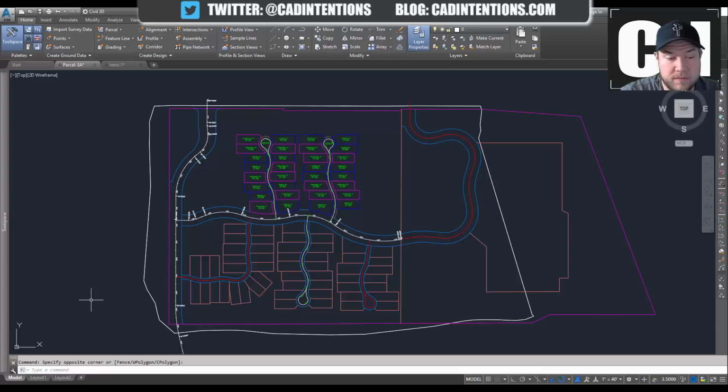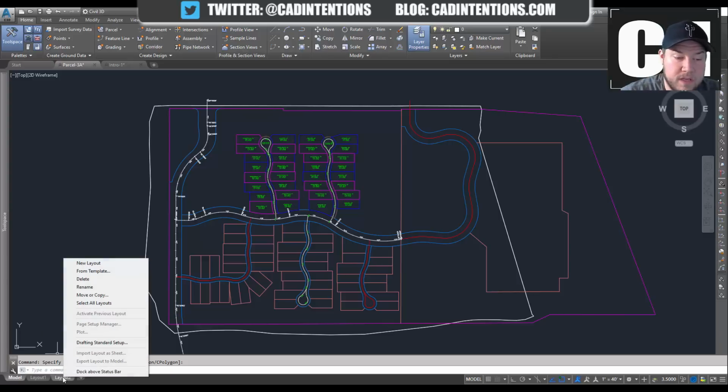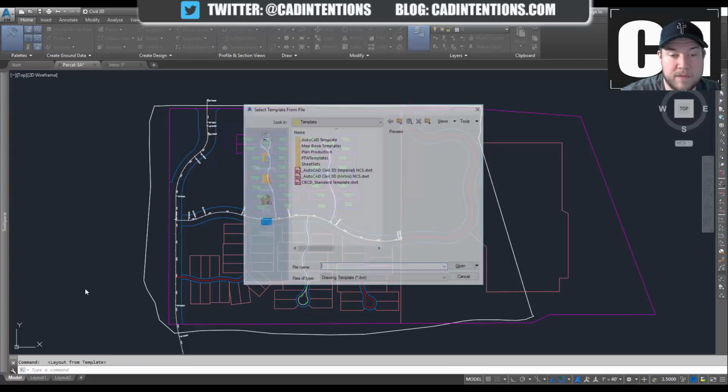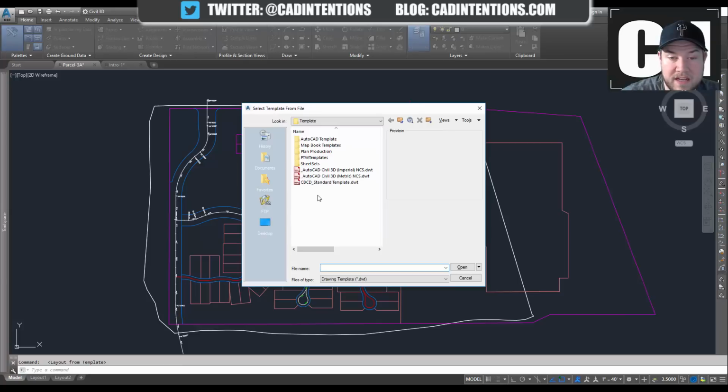So to start, we're going to make a new layout. To do that, I'm going to right-click on my layouts and say from template. You can also just create a new layout, but I'm going to use the CAD Intentions layout template, which is from my course. You get it free when you take the course, which you can check out on my website.